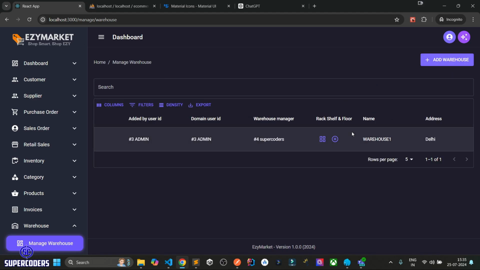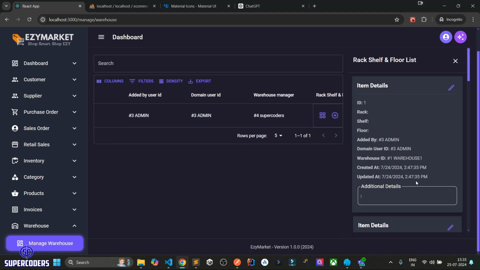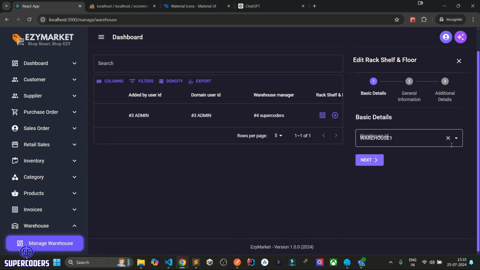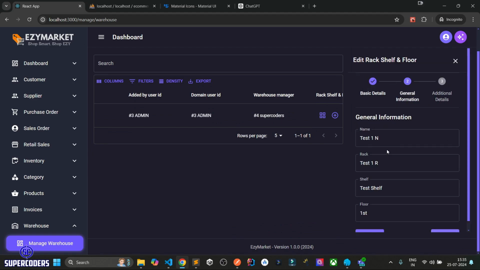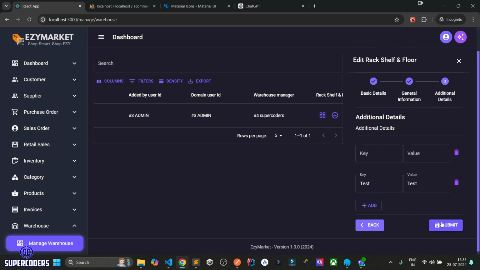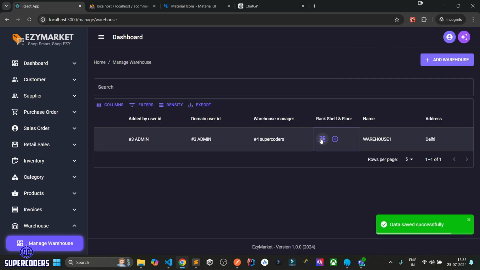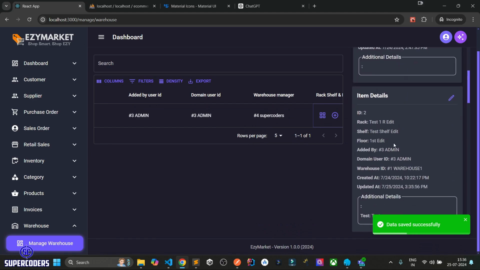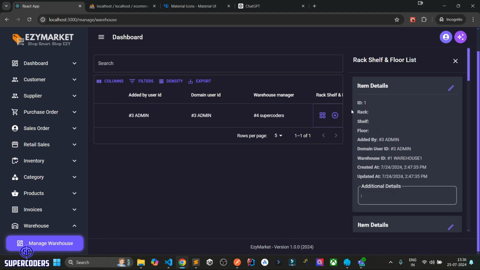Just try to edit the data also. Is it working or not? So click on the next one and edit. Paste it. Next. Submit. And if I check view, I can see the data has been edited. So that is working fine.